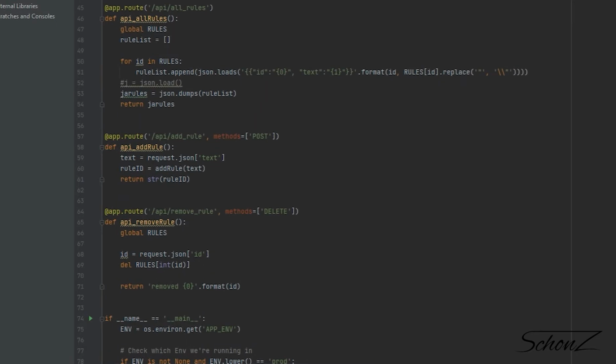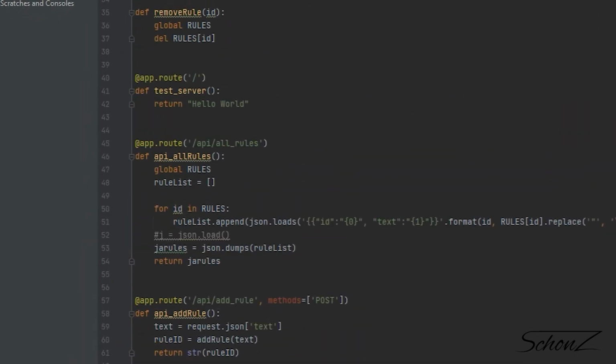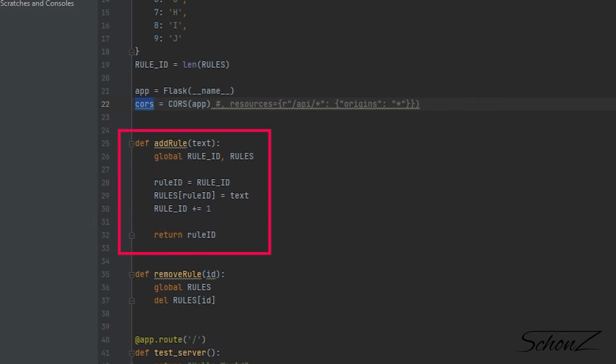So there's an API add rule function, which receives that data first, unpackages it, and then hands it over to the add rule function. So why do I have two? Well, I like to really break functions down to one simple thing, right?